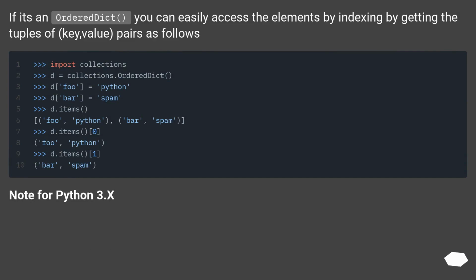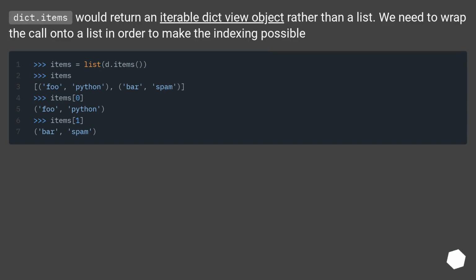If it's in OrderedDict, you can easily access the elements by indexing by getting the tuples of key, value pairs as follows. Note for Python 3.x: dict.items would return an iterable dict view object rather than a list. We need to wrap the call in a list in order to make the indexing possible.